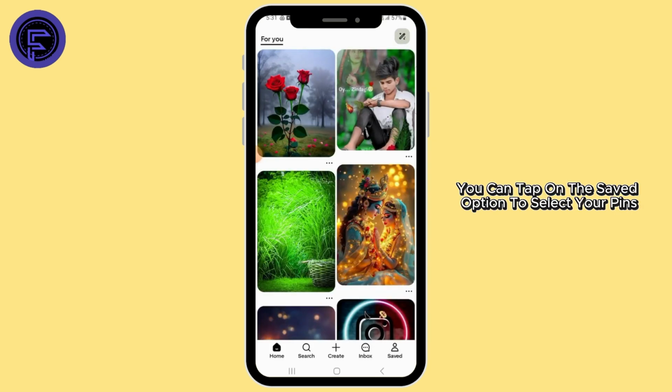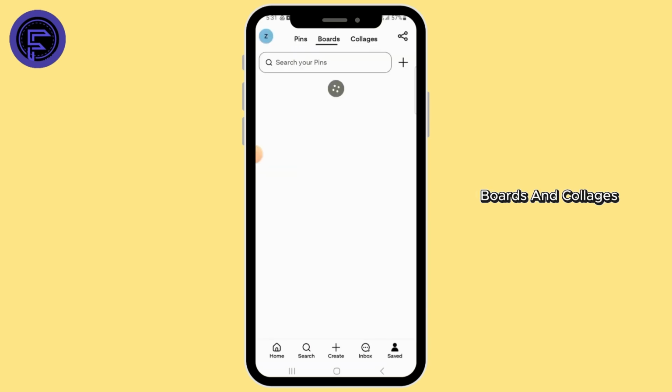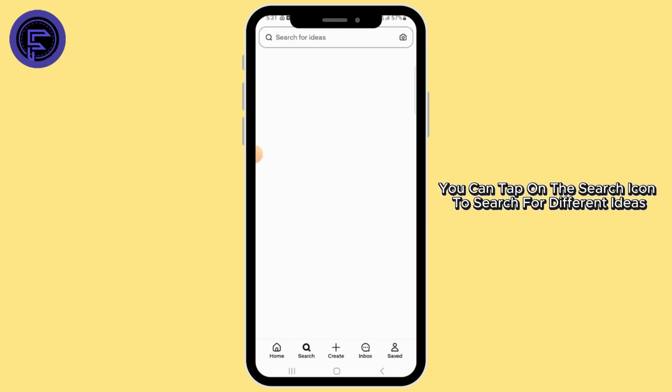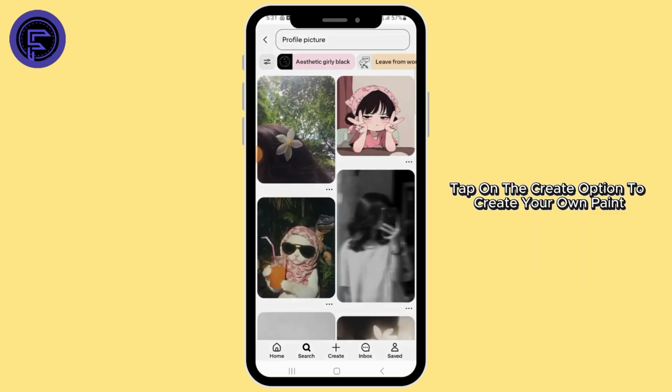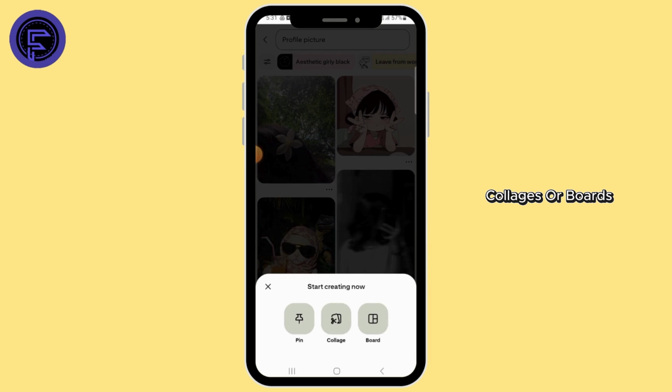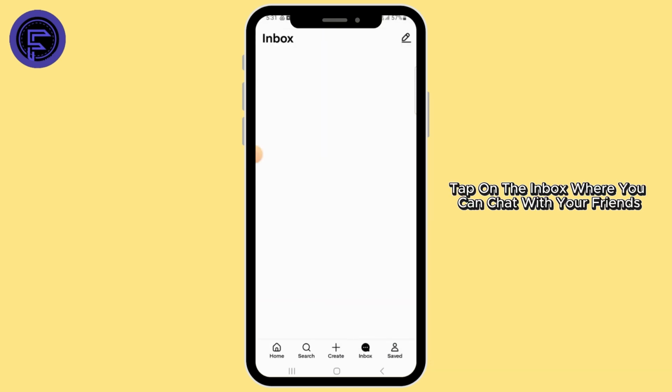You can tap on the saved option to select your pins, boards and collages. You can tap on the search icon to search for different ideas. Tap on the create option to create your own pin, collages or boards. Tap on the inbox where you can chat with your friends.